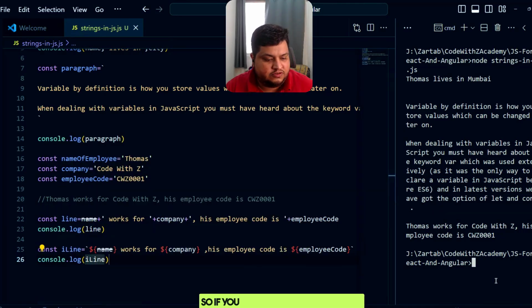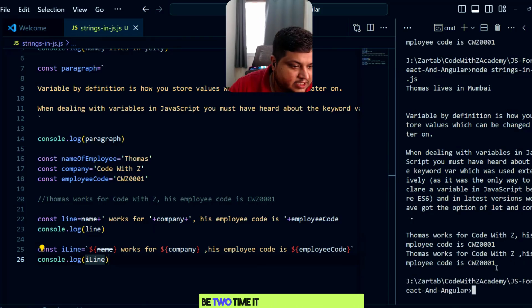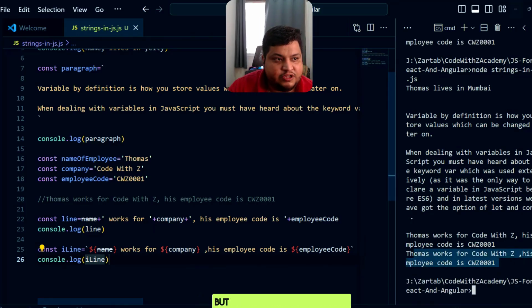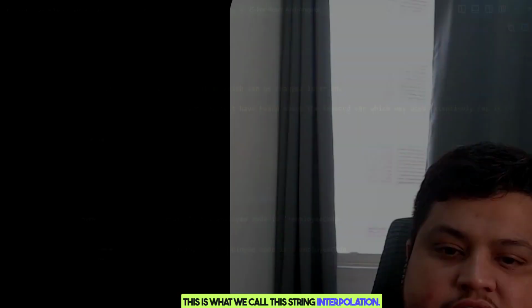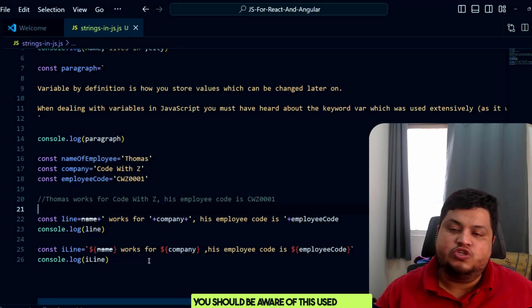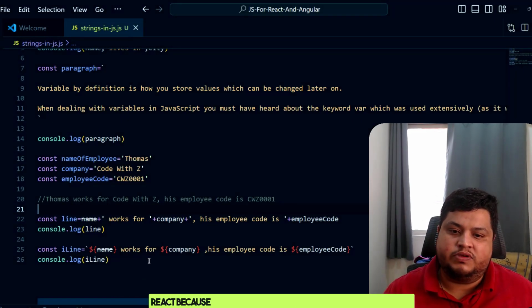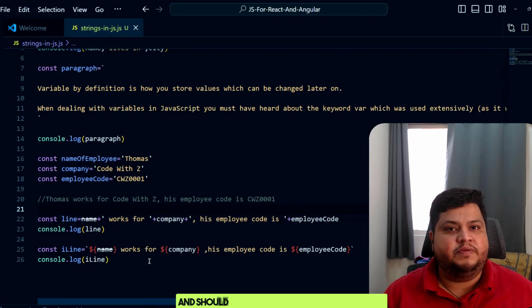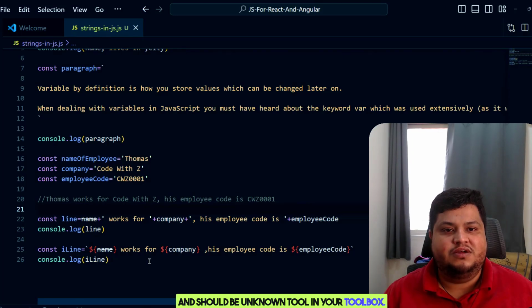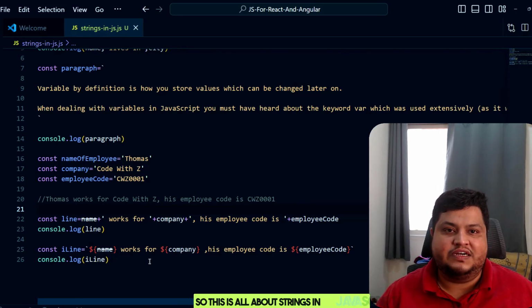This way, my output would be the same. If you check my output, it is printed two times, exactly the same. But you see the way I have done it the second time, it's much easier. This is what we call string interpolation. You should be aware of this. It is used a lot in React because you will be integrating strings here and there, and it should be a known tool in your toolbox. So this is all about strings in JavaScript.